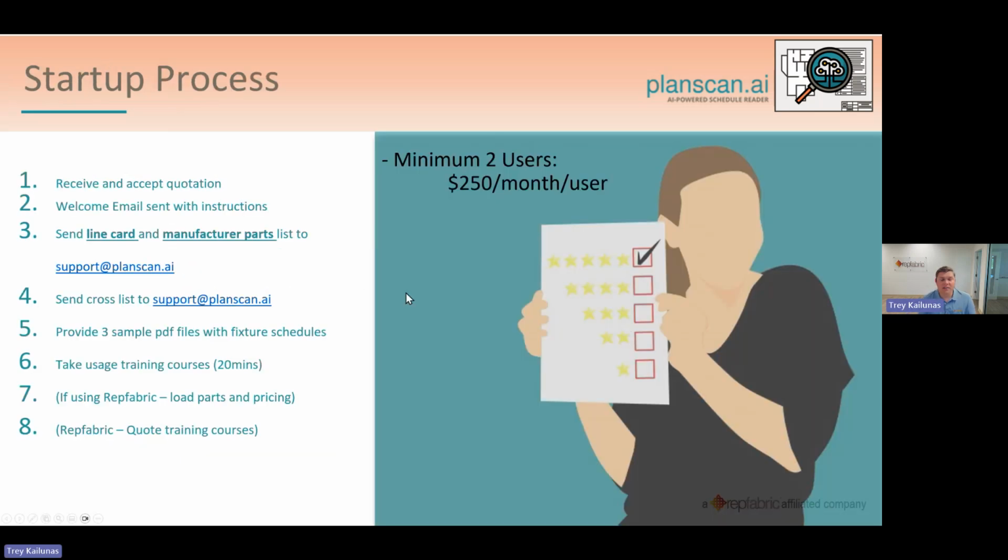So really, as we start to wind down here, PlanScan requires a minimum of 2 users, no implementation fee. It's $250 per user per month. But the startup process is pretty simple. You could reach out to me, request a quote. I can send that over to you for the amount of users. After that's accepted, the welcome email will be sent with instructions.